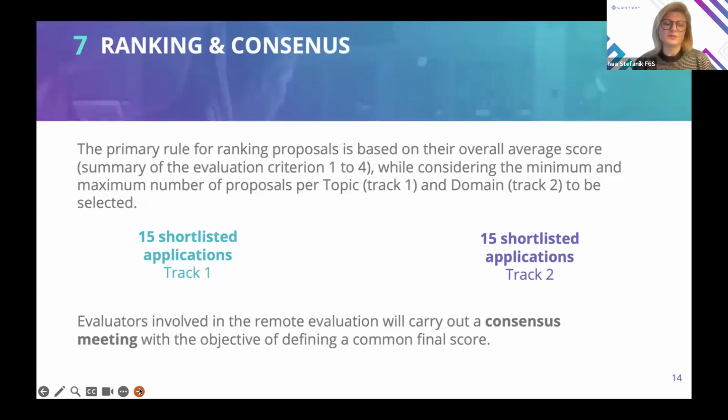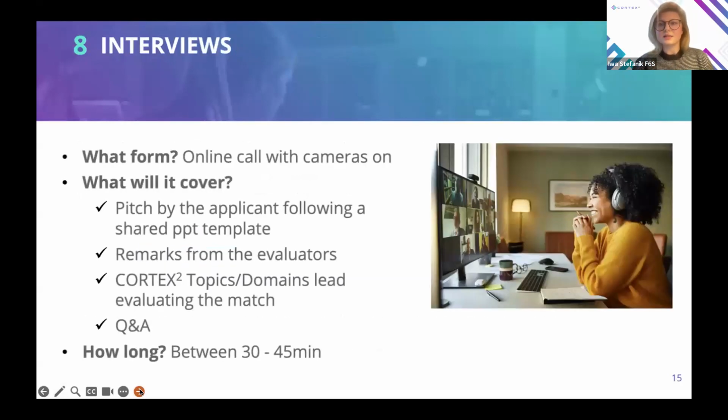What happens after this ranking is that evaluators will gather into consensus meetings to identify the final scoring in case of any discrepancy or differences of more than 20% in the scores. And after that consensus meeting, we will have the list of the shortlisted candidates. Those shortlisted candidates will be invited to the interview phase.